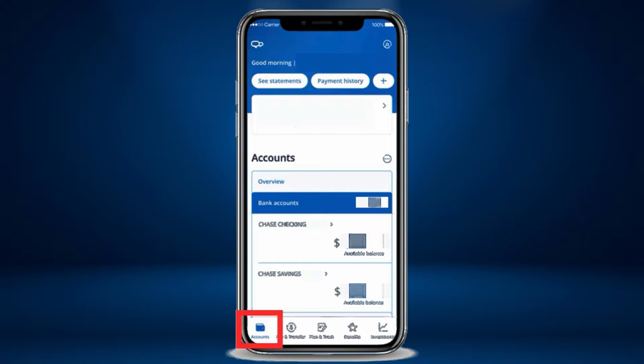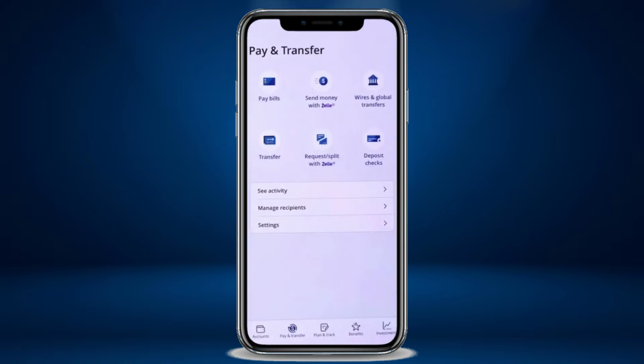In this menu, as you can see, at the bottom left, we are in the Accounts section, which is the blue section at the bottom left. But what we're interested in is the Pay and Transfer section. So, tap on that section, and this panel will open.